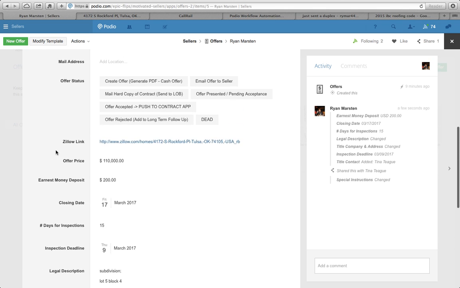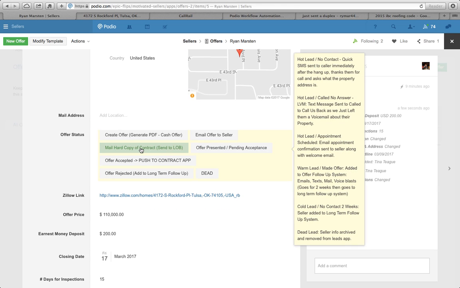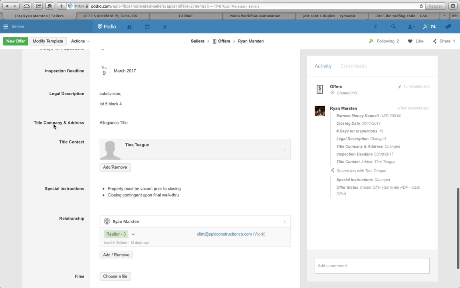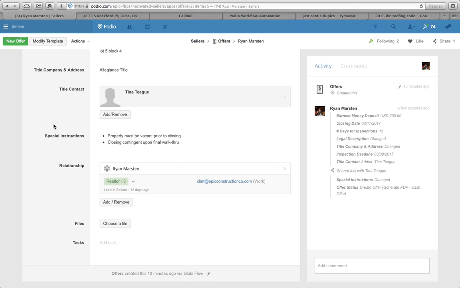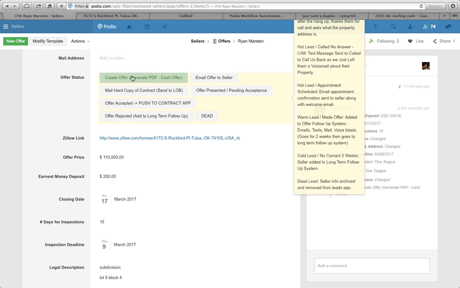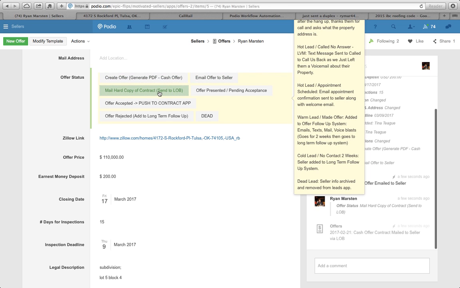Now, we've got all our information for the offer. Now, rather than copying and pasting everything, we'll go ahead and click this button. And what we're going to find is a cash offer. I have a couple other templates that I've set up in the past for option contracts that will show up. So you got to create an offer, so then you can email it to the seller. At the same time, we can mail a hard copy to the seller.